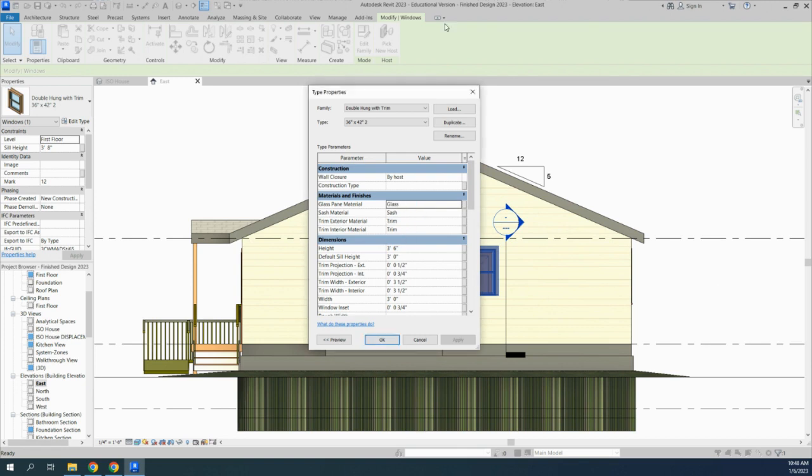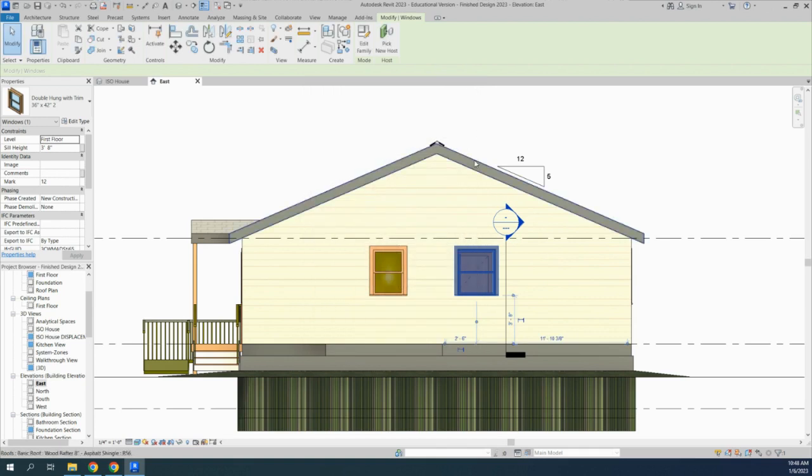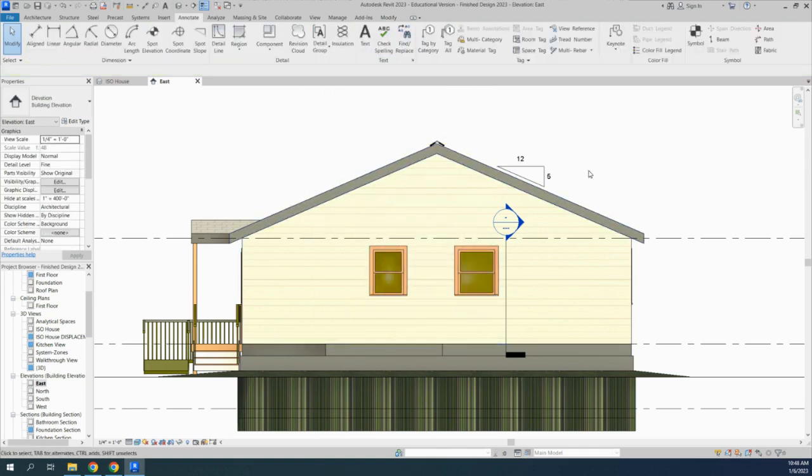So what I need you to do for a grade on this one is to take a screenshot of this image right here to show me this ridge vent and that these have been adjusted and that the wall is connected.